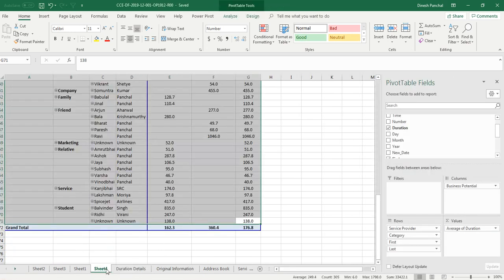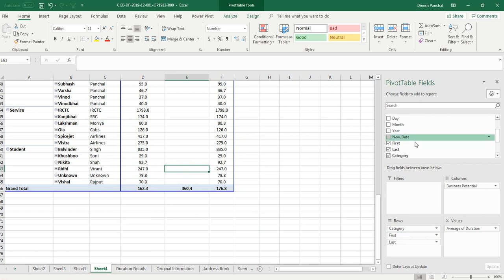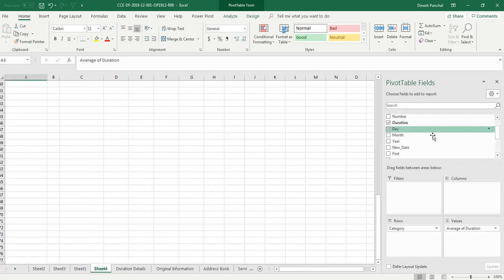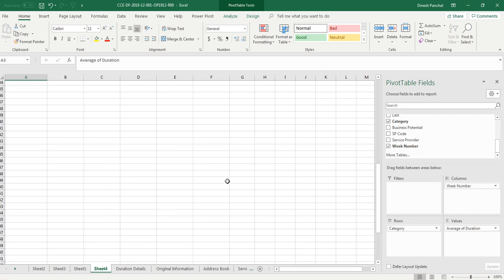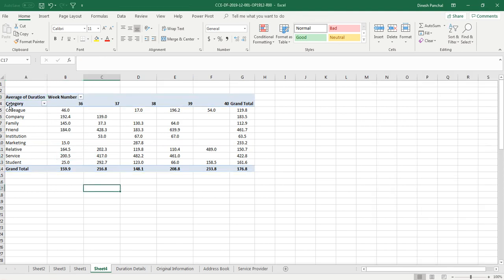Similarly, I'll go back to my pivot table. I want to create one more pivot table with categories in the row. So let me remove the rest of the parameters. And instead of business potential, I want the week number. So let's say week number. And that's how I have it here.